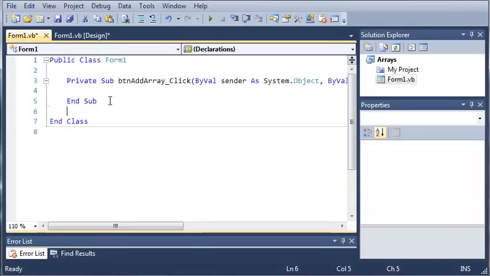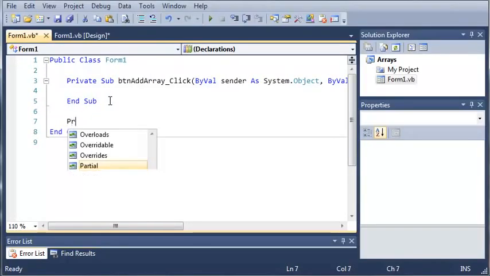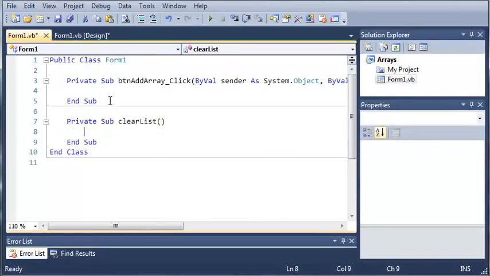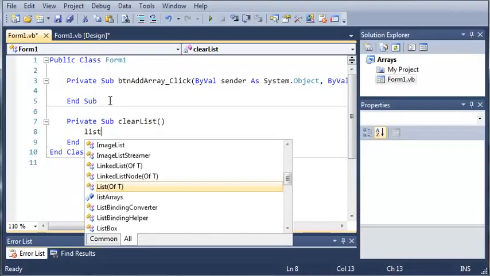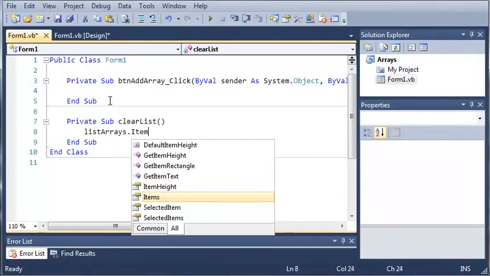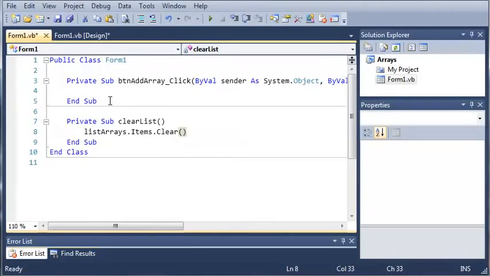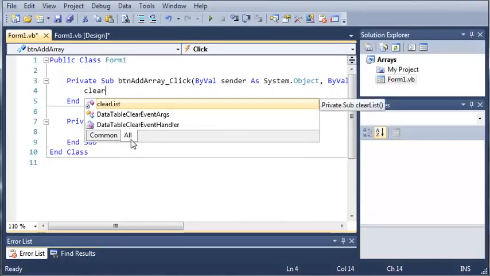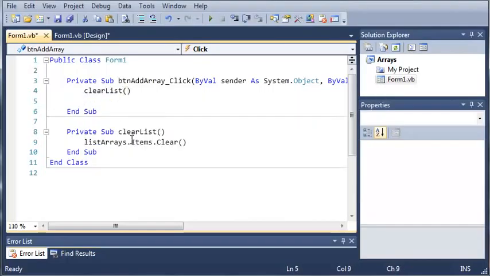So now what we need to do is come down here and create a sub that will clear the list. So private sub clear list. Now inside of this we'll type list arrays.items.clear. So this will clear all the items in the array, and we're going to be using clear list a lot, and it's easier to type clear list than it is to type all this out right here. So whenever the user clicks button add array, we want to go ahead and clear the list just in case there's anything else in there.